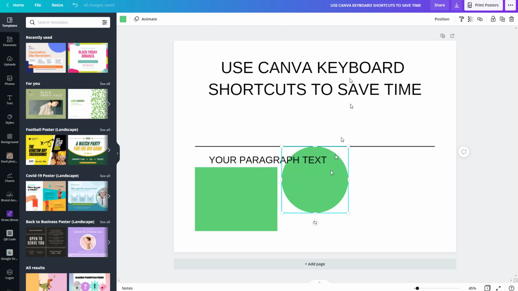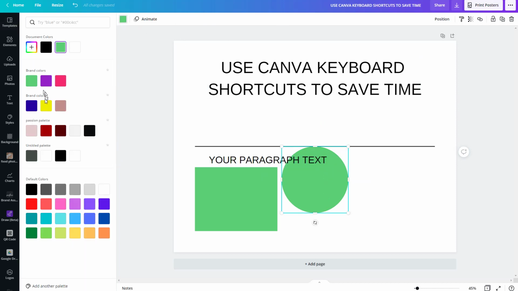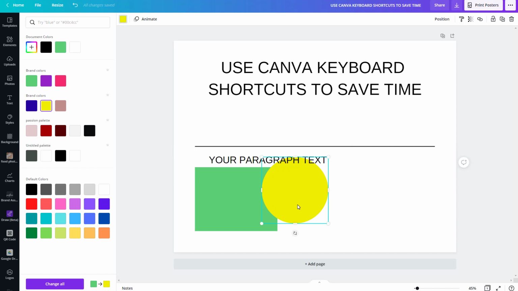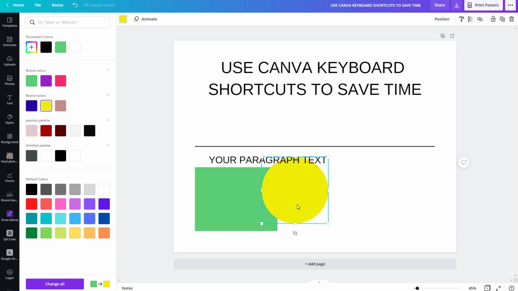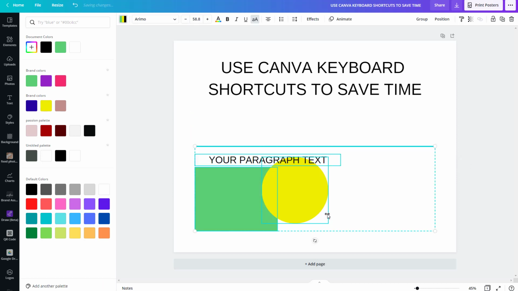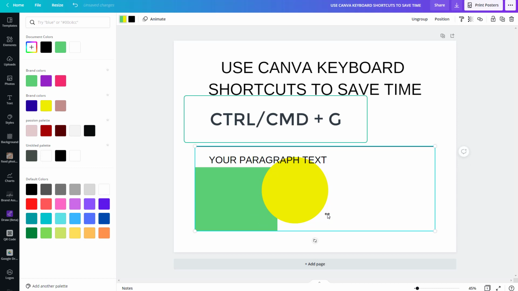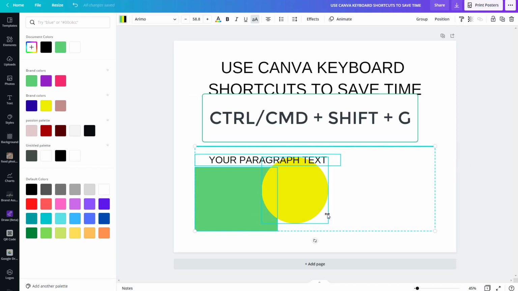So let's say, let me change the color of this circle so we can see it a little better. Just move it over here. You can use Control plus your bracket keys to move things up or down in the layer stack. So Control plus the back bracket to move it backwards. And then if you use the forward bracket, you can move it forward. So very simple things like that. There are other things as well. You can drag a bunch of things, hit Control G to group them, and hit Control Shift G to ungroup those elements.